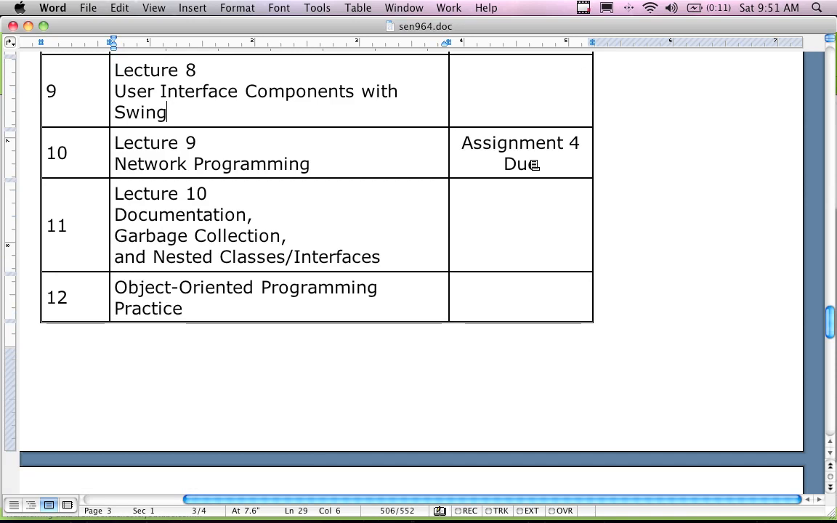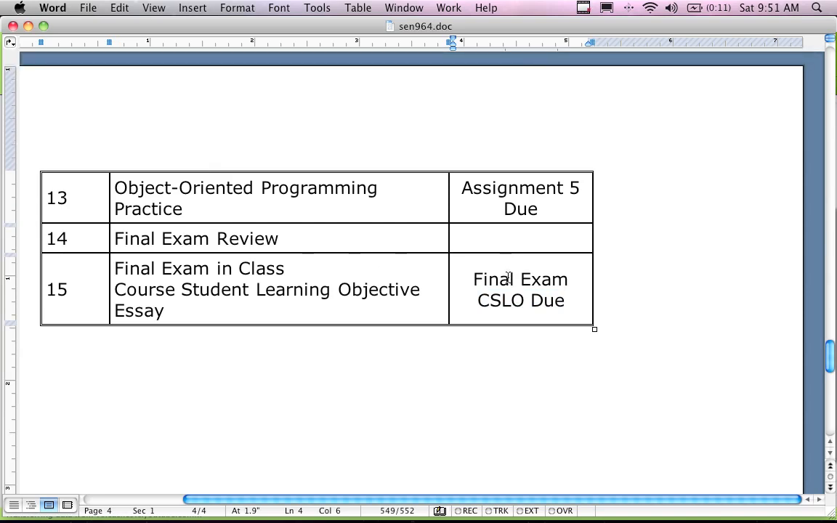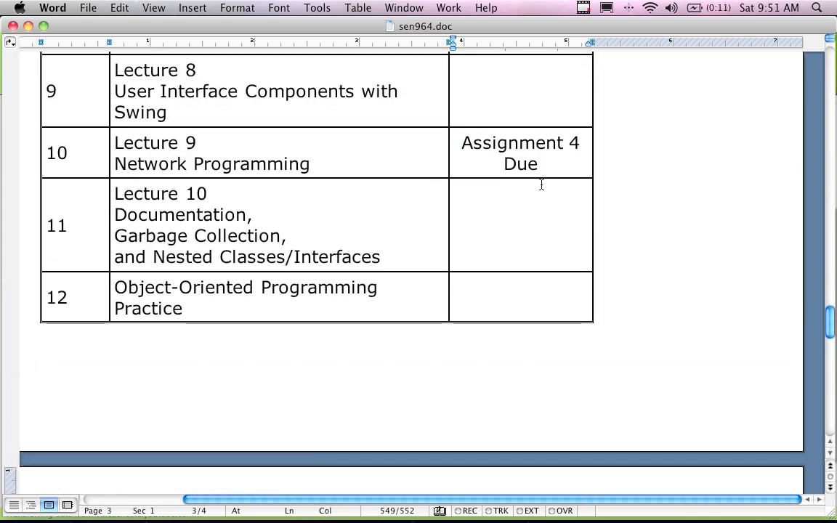And these assignments follow along with the content that's issued. And then the CSLO essay, which is the take-home Java program that you'll write, is not due until the day of the final exam at the end. So that's about 50% of the grade towards the end of the course, with another 25% right in the middle. And then we have these 5 assignments.